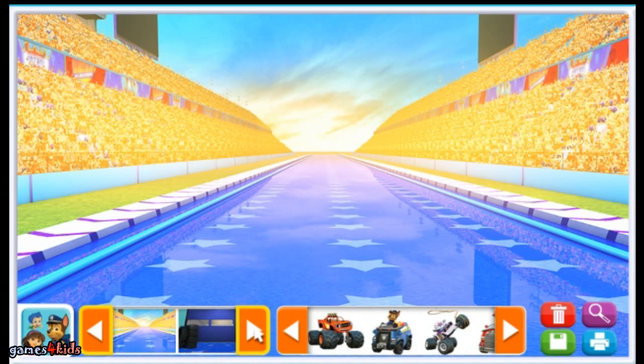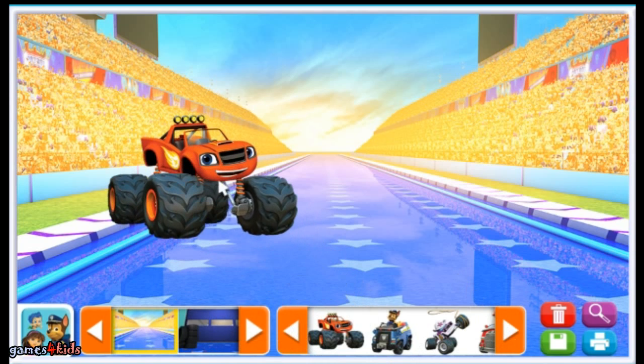Click on the arrows to see all the backgrounds. Then click on the one you want. Click on the arrows to see all the stickers. Click on the sticker you want, then click anywhere to stick it in the scene.